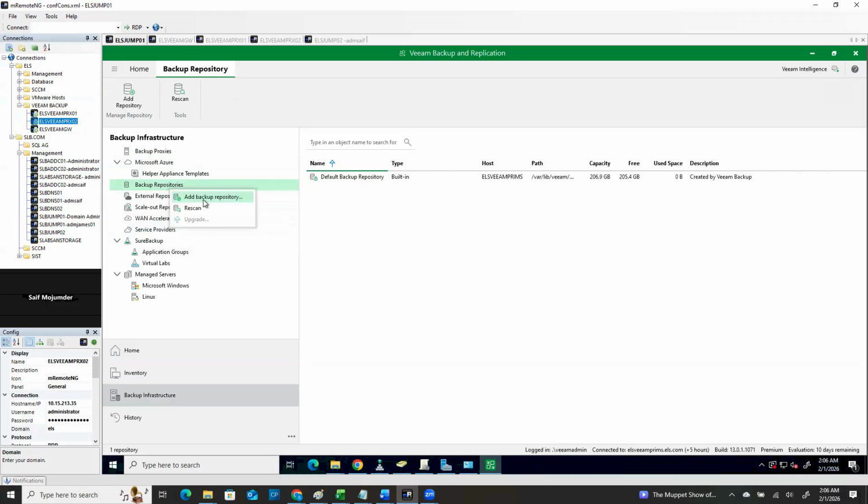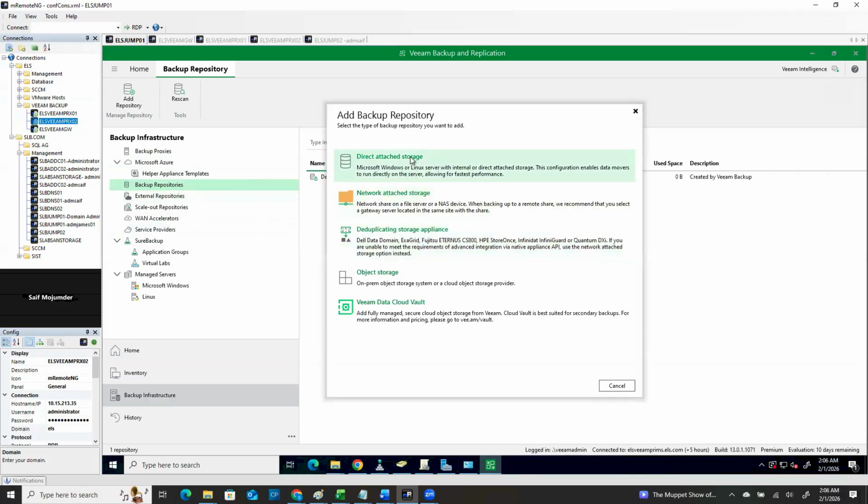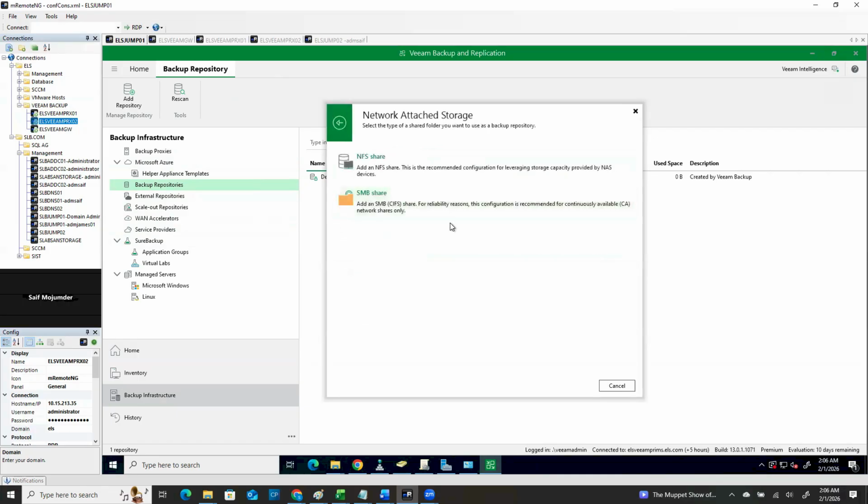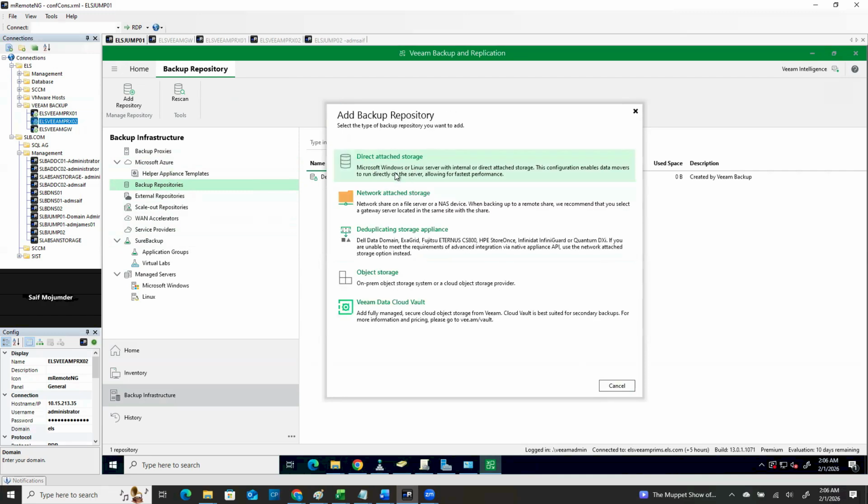So right click on it, add a backup repository, and now direct attached, network attached storage. So we're gonna go for the network. I'm going to explain all of them actually. Direct attached storage: if you have a Microsoft Windows or Linux server directly attached to some data store as a C drive or D drive, then you can connect direct attached storage. Network attached storage is your NAS storage or SAN storage or iSCSI storage. If you have an SMB share, then you can go with this one.